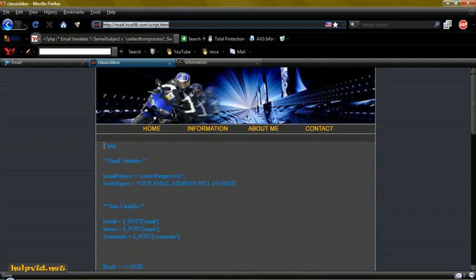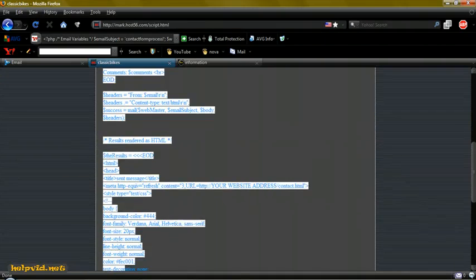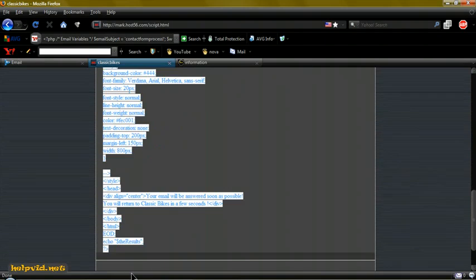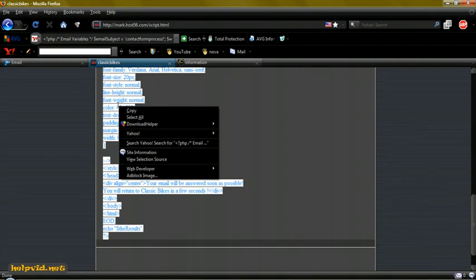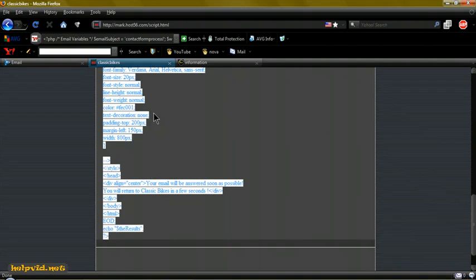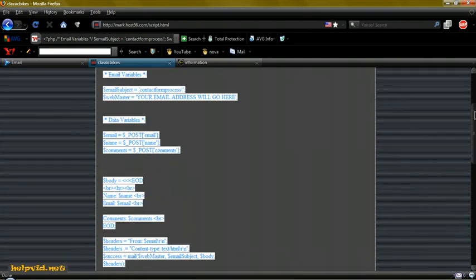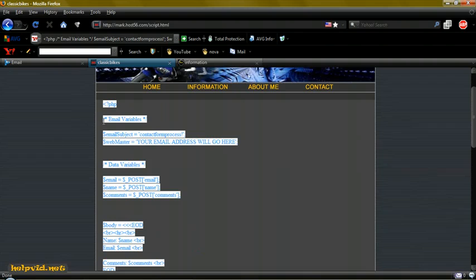So once you come here, you just want to copy this PHP document, and the reason we're copying this is because if we make even one error while coding this, the email won't send. Also, it's a lot faster.